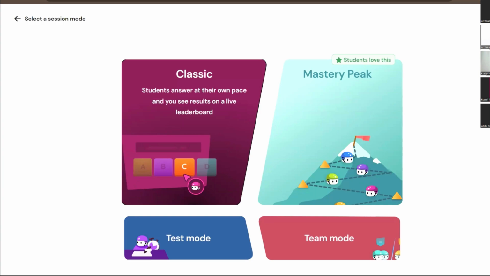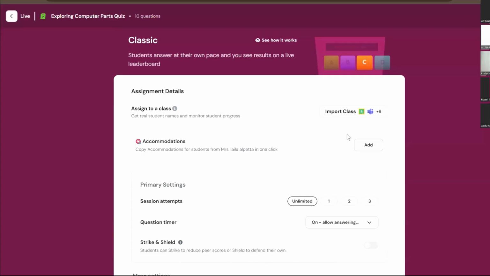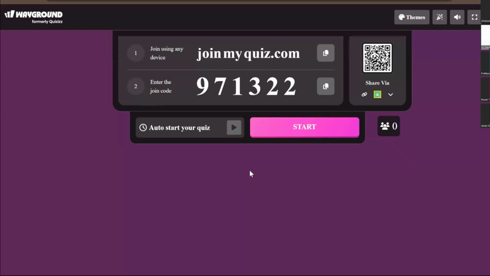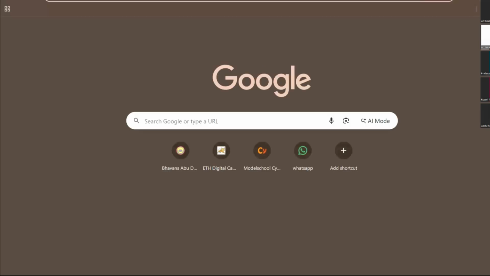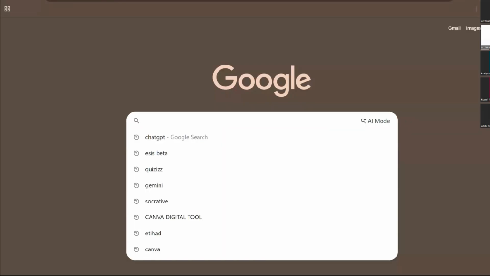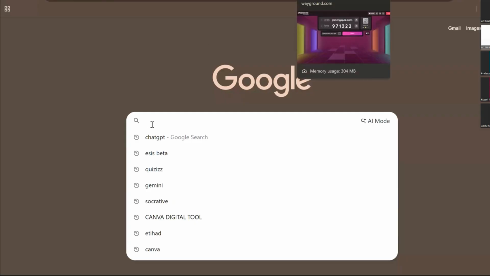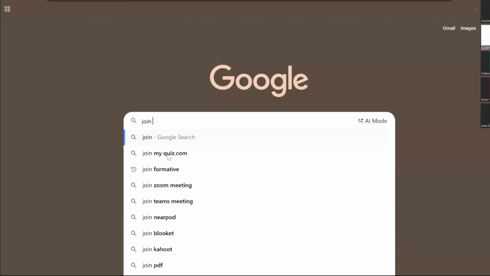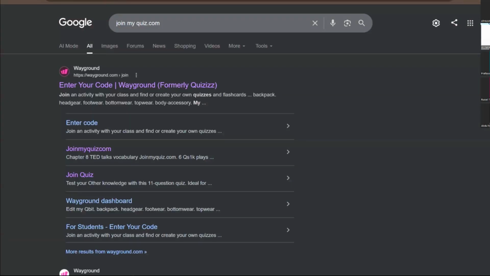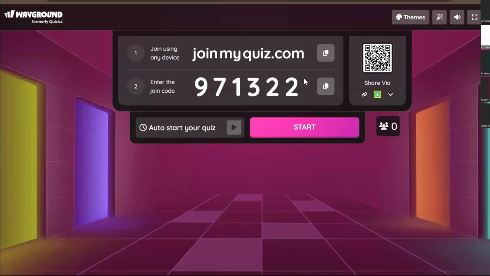Then we can start. From the student side, they need to go to Google and type join my quiz, or else you can share this join quiz link previously in the GCR. Here I'm going to write join my quiz like this. They will be asked to enter a code, and the students can enter this code. Once they enter this code, their names will automatically appear here.